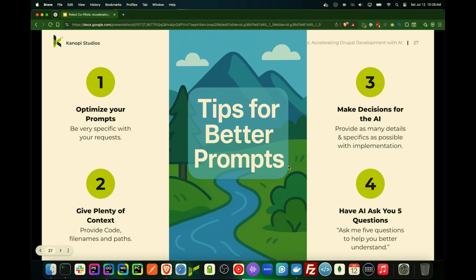So just some general tips for optimizing your prompts. Be very specific with your requests. The more context, the better. If you can provide file names, full paths, all that's really helpful. Try to make decisions for the AI. If you know you're going to do a hook, a cron, or implement a batch API or queue API, let it know that. Provide it with an example. If you have some prior code, maybe provide that as an example.